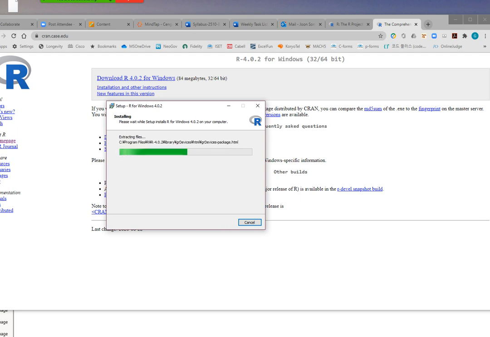And later on, you have to install R Studio, but that's later on. For now, just the R package. For now, just the R package, but later on, you need to install R Studio.